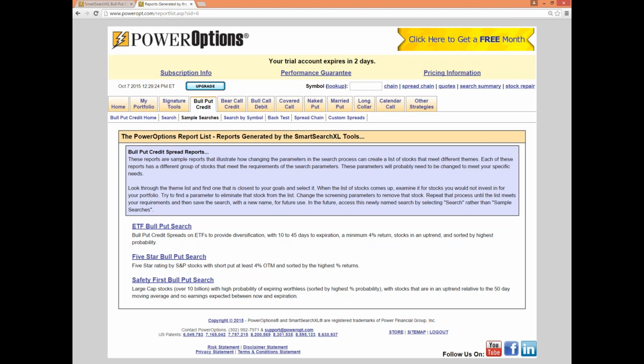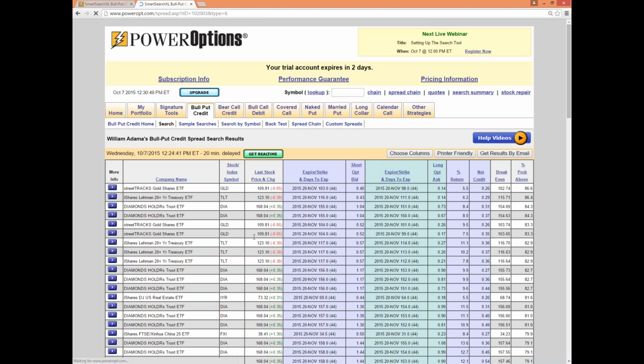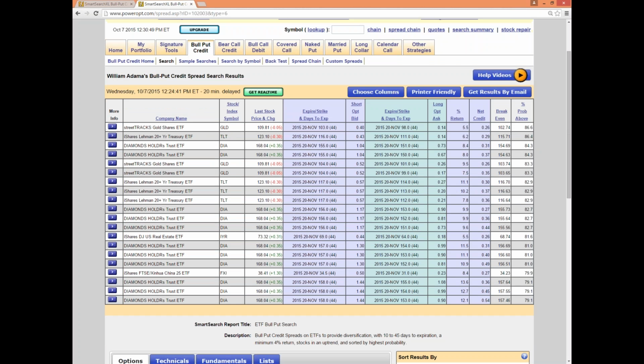So we've put in the criteria of various themes that investors have asked us over time. Do you have a bull put credit spread for ETFs? Do you have a bull put credit spread for high-rated stocks? Yes, they're in the sample searches. And if I go to the ETF bull put search, once again, we see the listed trades. These are not recommendations or suggestions.